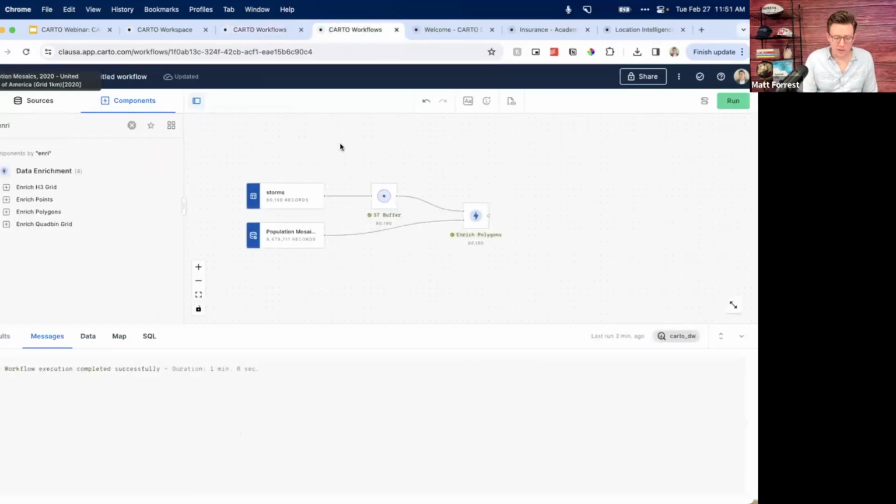We'll pop back over here and see our enriched data. So you can see here that this is all finished up. The entire thing finished in about a minute, which is great. What I love about this is I've enriched 80,000 buffers with a data set of 9 million population mosaics.